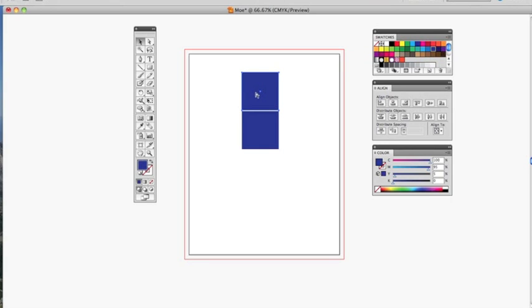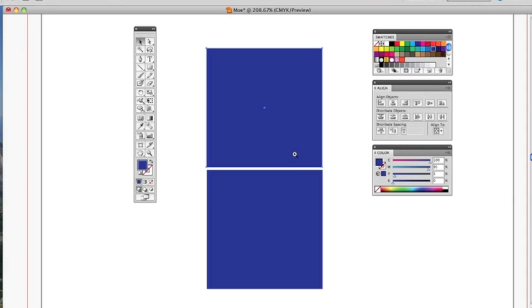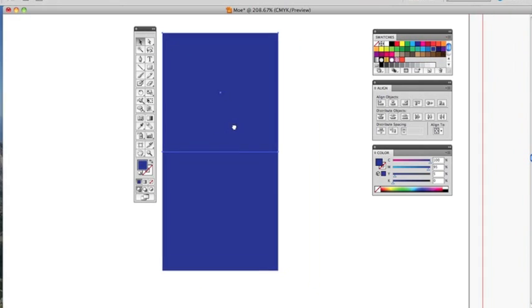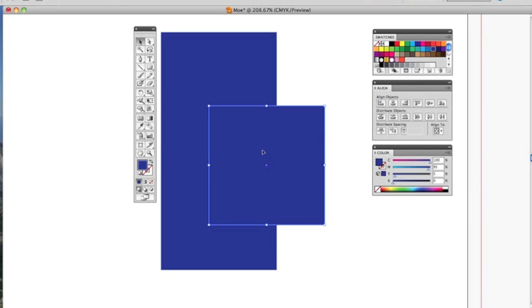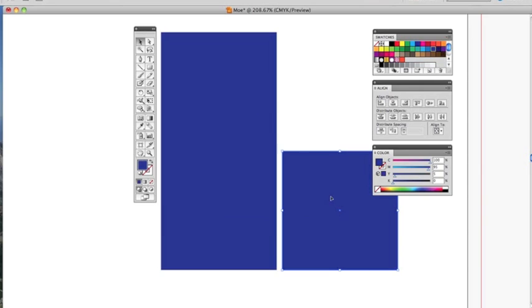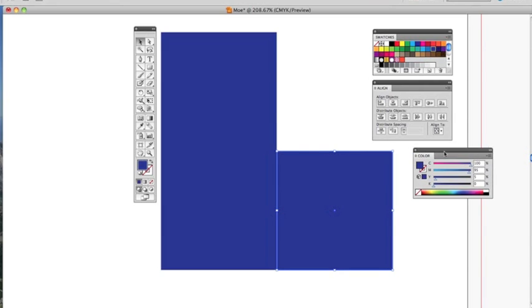I'll hold my Command key and spacebar down, and I'm going to zoom over the top of these. And then I'll move this so it's directly on top, like that. Now I'm going to push Command V again, or paste. I'm going to move this so that it goes directly over the top on this side, over to the right side here. So these are all combined.